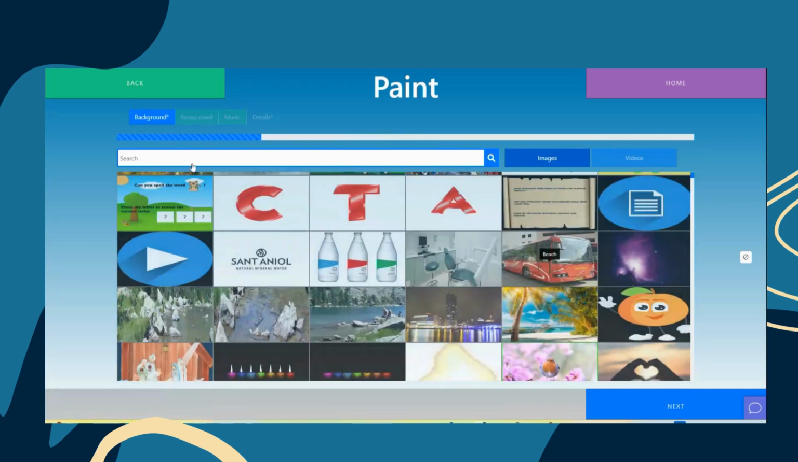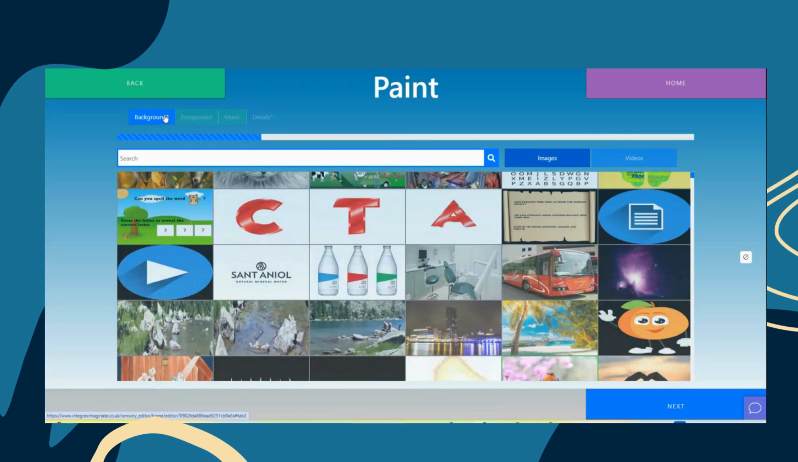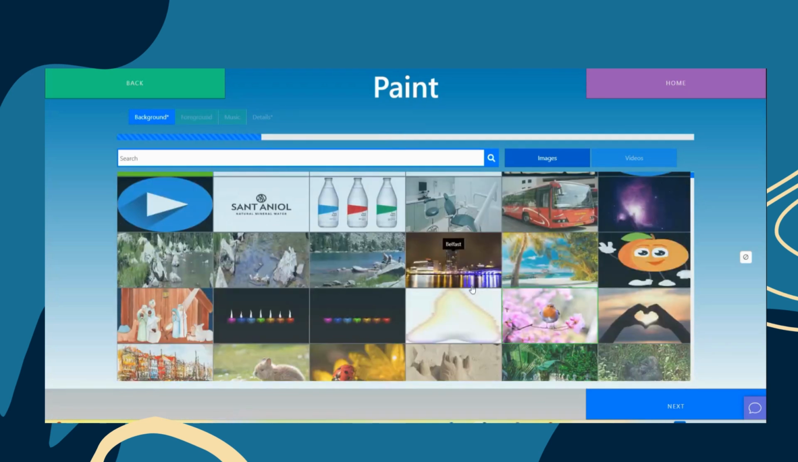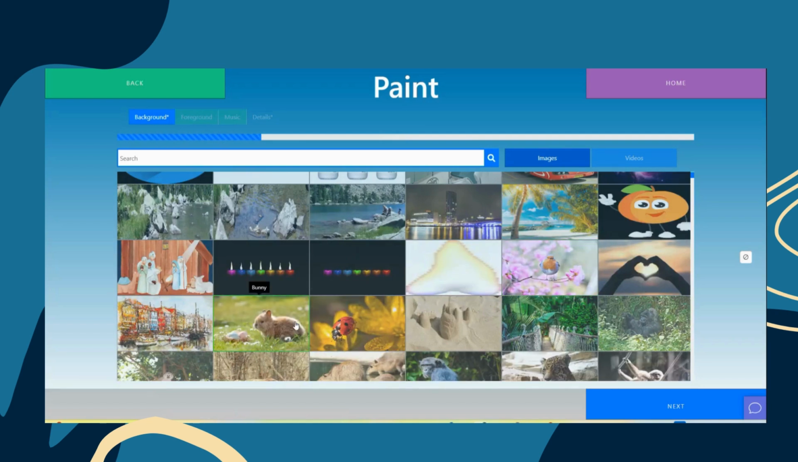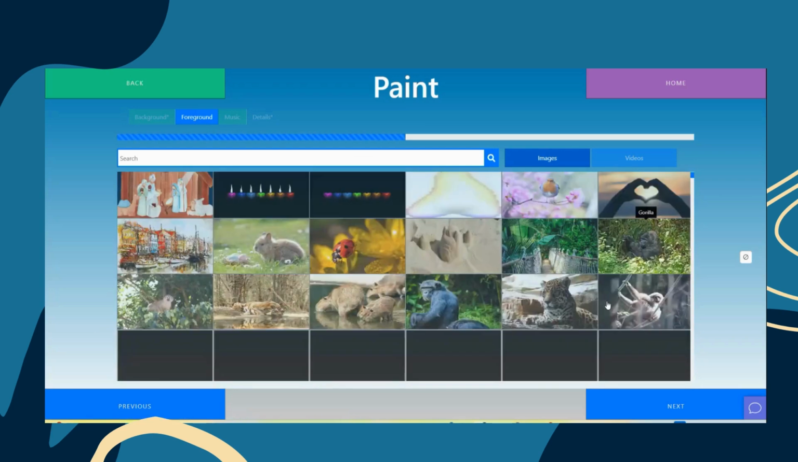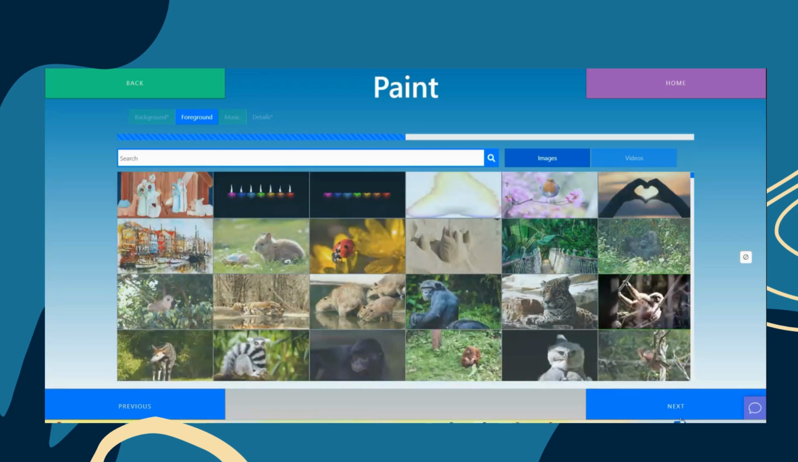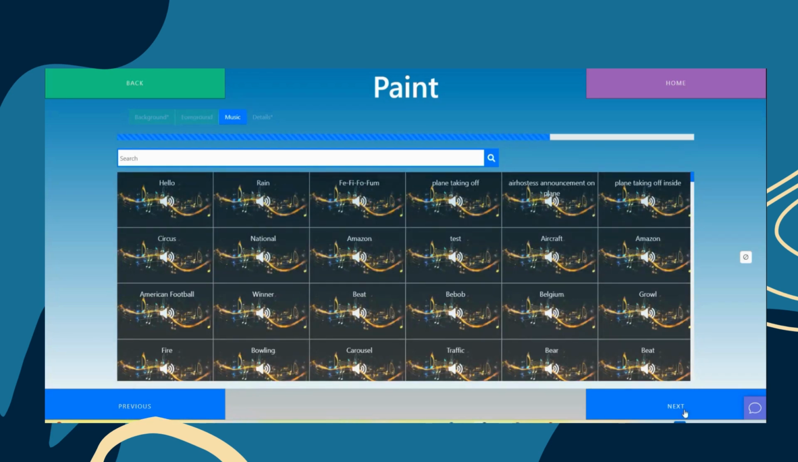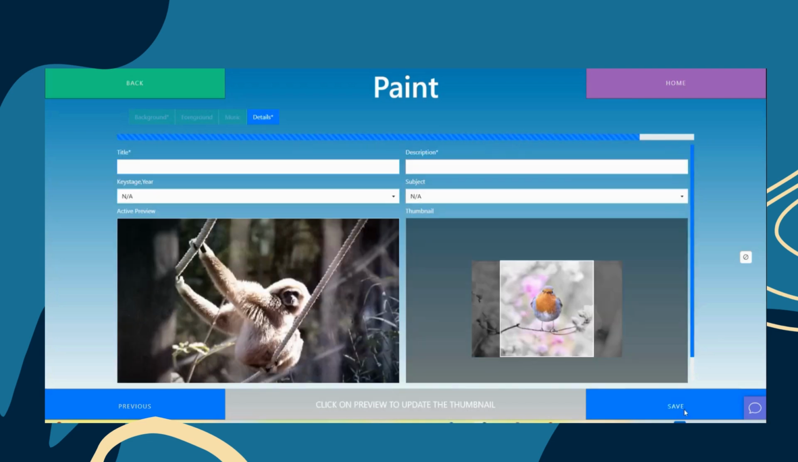The second mode for the Paint activity allows you to create a reveal effect, where one image or video is gradually uncovered to reveal another underneath. Start by selecting your background image or video, then choose a different foreground image or video that will appear on top. If you'd like, you can also add a sound effect or piece of music to enhance the experience.